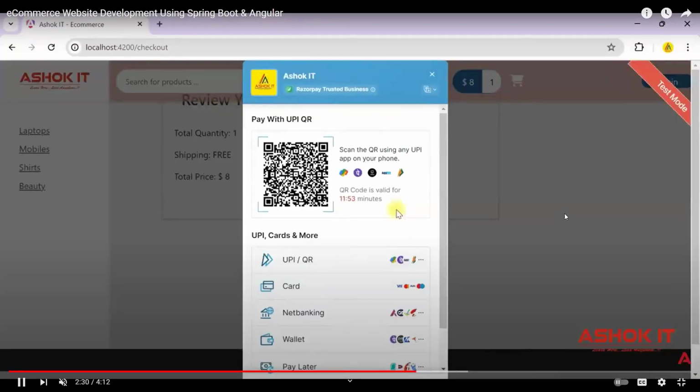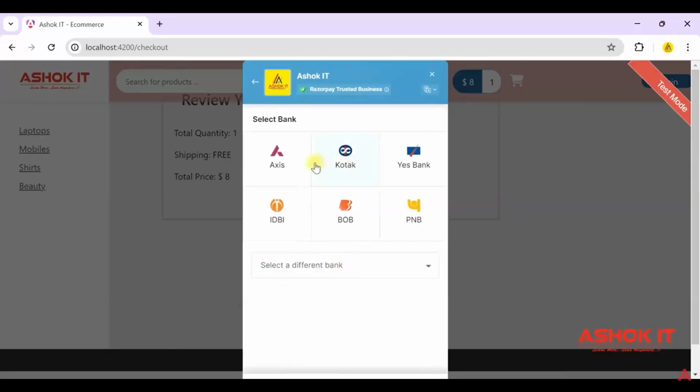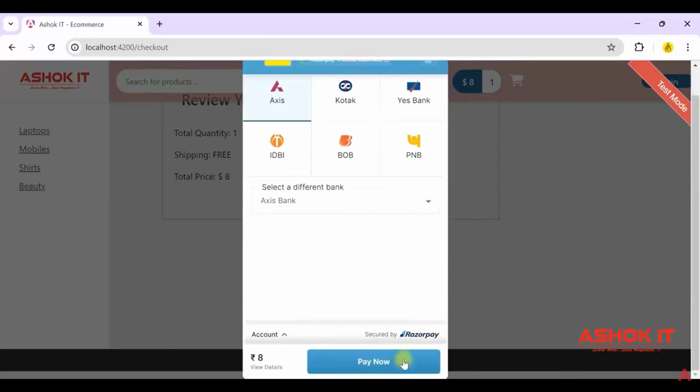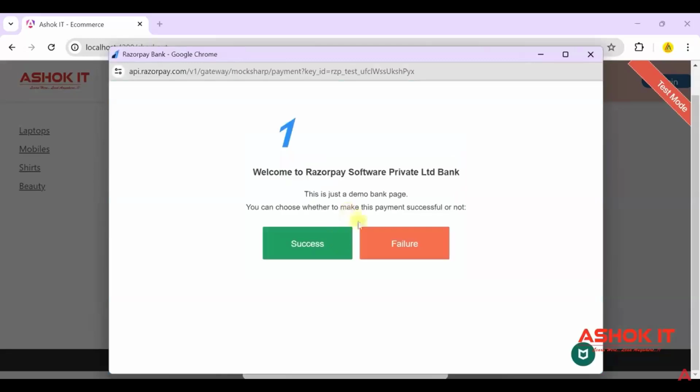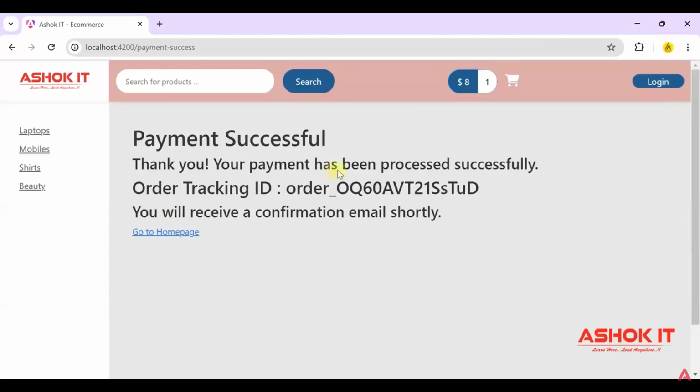Here, observe. After the payment is completed, the order confirmation page will come. These are the test mode keys, guys. If you configure the live keys, the payment will be deducted. In the Ashok IT website, live keys are available. So choose the success option as this one. Yeah, the order success page is displayed.